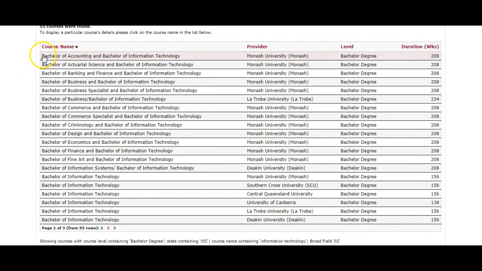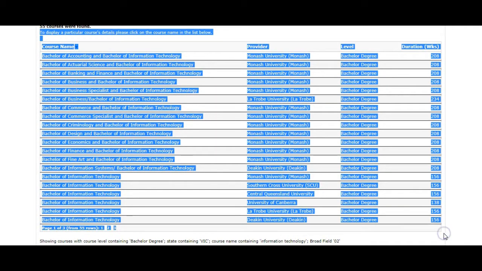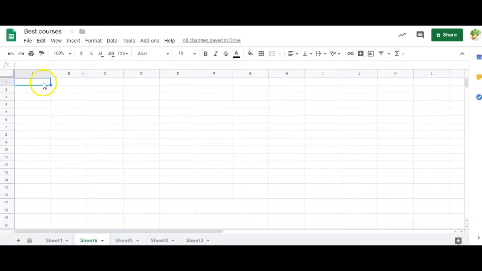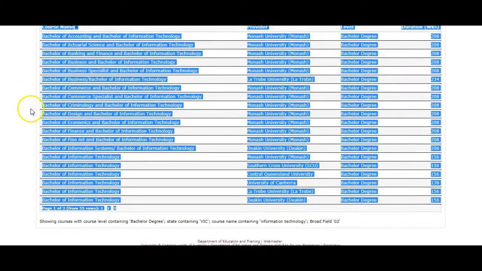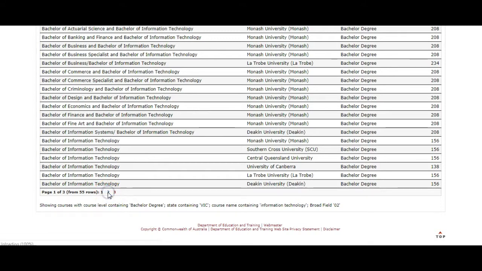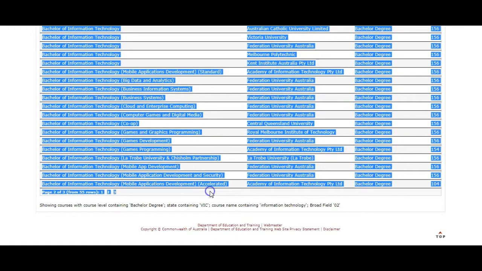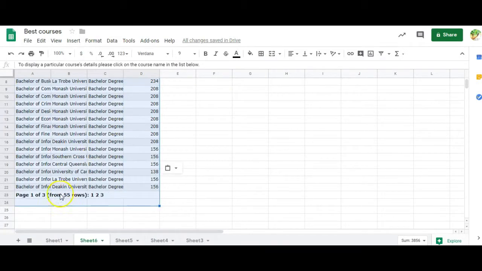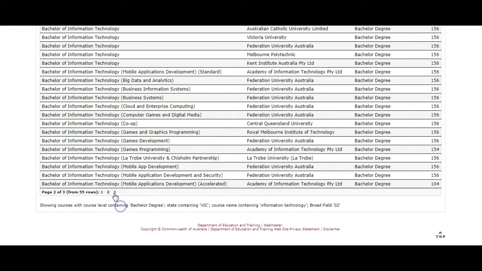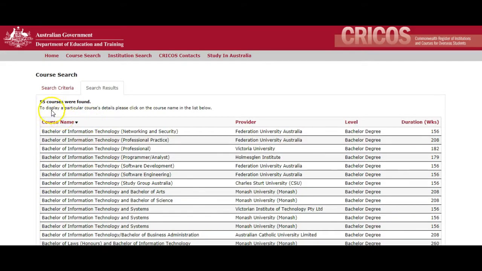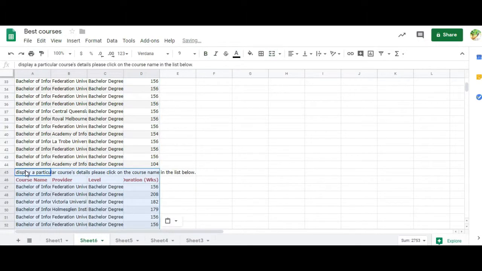So go back to the CRECOS page, and then we want to copy all of these lines in this table. Do Control-C, and then go back to the sheet and do Control-V, and that will paste them all in. And then go back to CRECOS and get page number 2 and do the same thing. You copy all of these, Control-C to copy, and then back to the spreadsheet and do Control-V to paste it in, and then get the last page here, page 3, and do the same. We need to copy and then Control-V, we'll paste them all in.